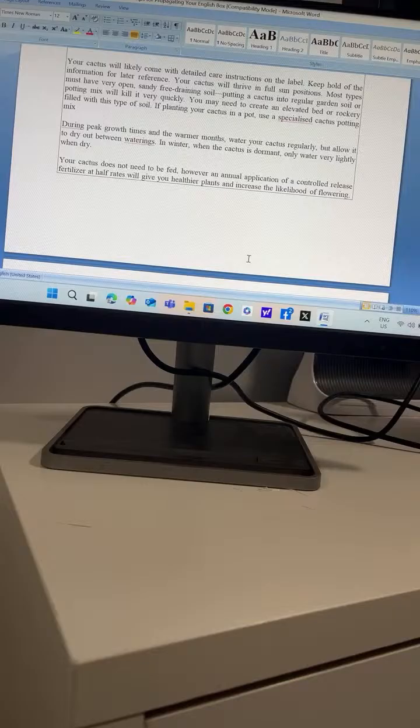Your cactus will likely come with detailed care instructions on the label. Keep hold of the information for later reference. Your cactus will thrive in a full sun position. Most types must have very open, sandy, free-draining soil. Putting a cactus into regular garden soil or potting mix will kill it very quickly.